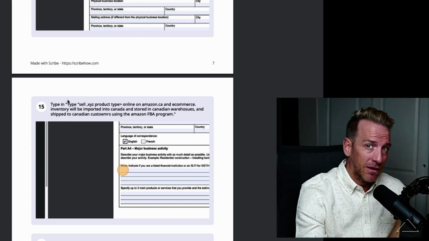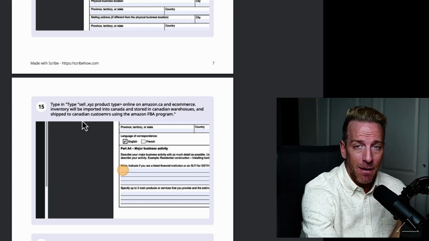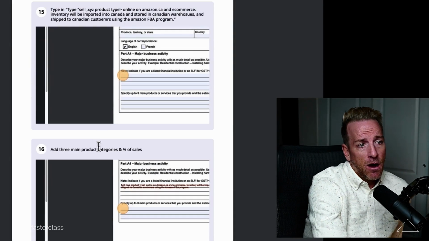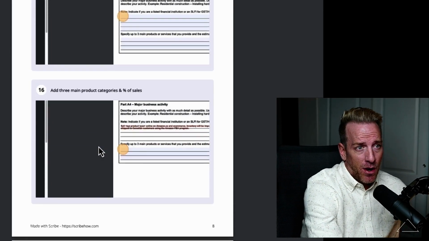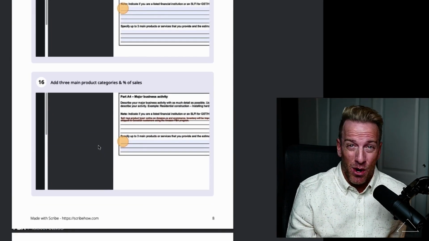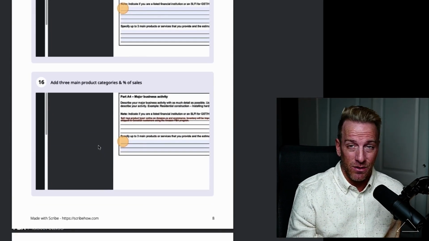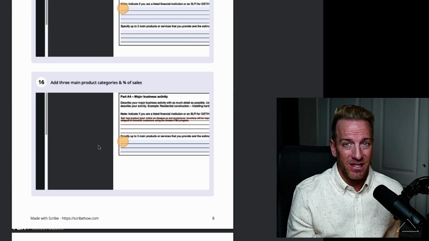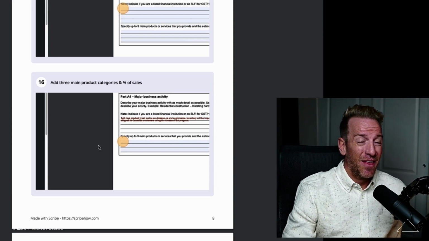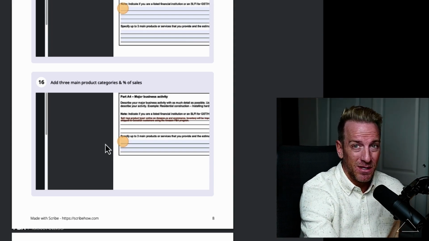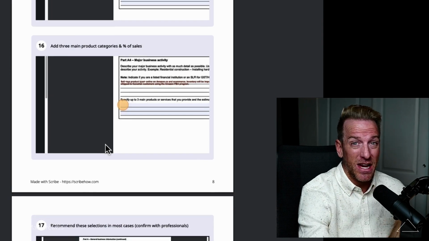That's some recommended language. Again, you may need to customize that based on your situation. Down below, it's going to say add 3 main product categories. Again, this isn't a specific product. This is just a product category. So it could be sporting goods as an example. It doesn't need to be all your individual products. And then you need to include the percentage of sales beside that product category. It asks for 3 of the main ones.